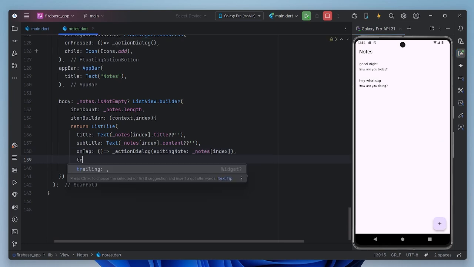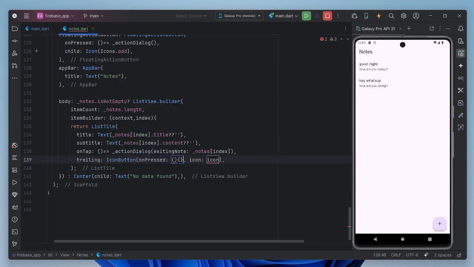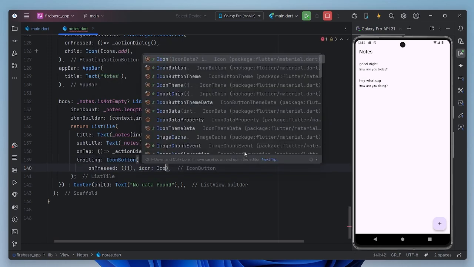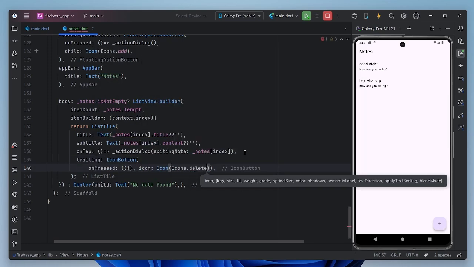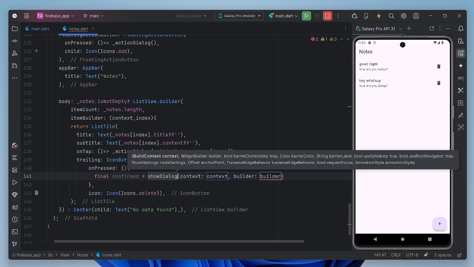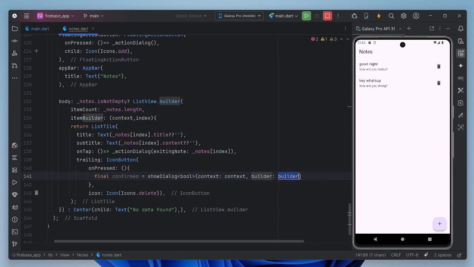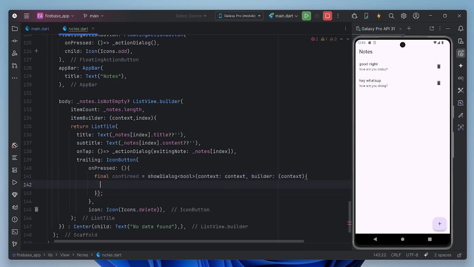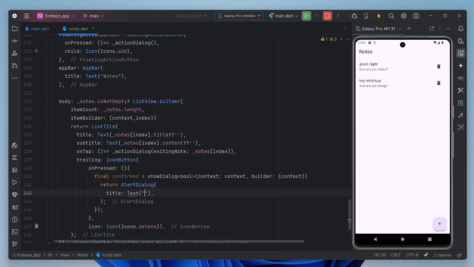Next, we'll implement the delete functionality by adding a delete icon to each note. We'll add a confirmation dialog to ask the user if they're sure about deleting the note. This helps prevent accidental deletions and gives the user a chance to cancel. If the user confirms the deletion, we call our delete method to remove the note.